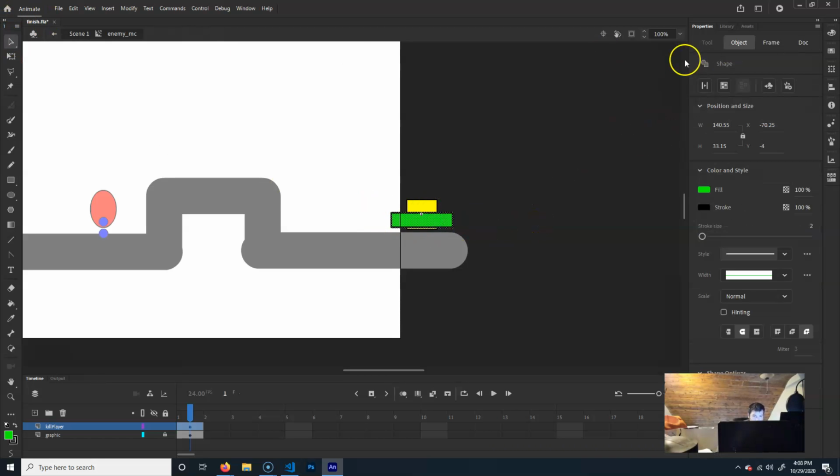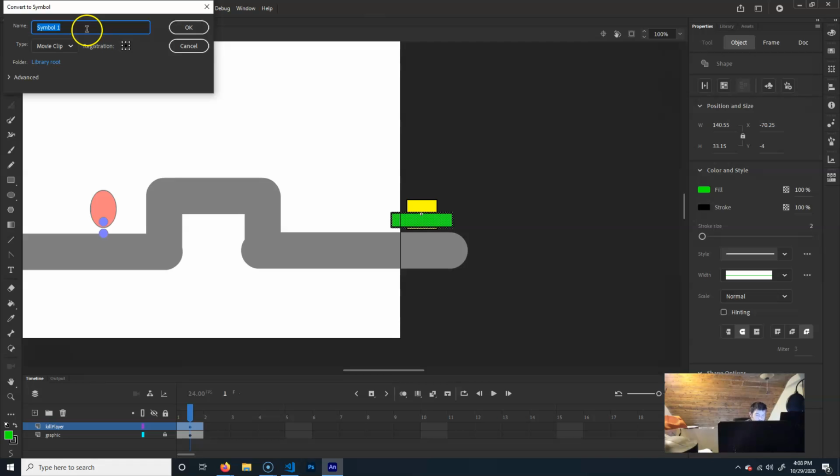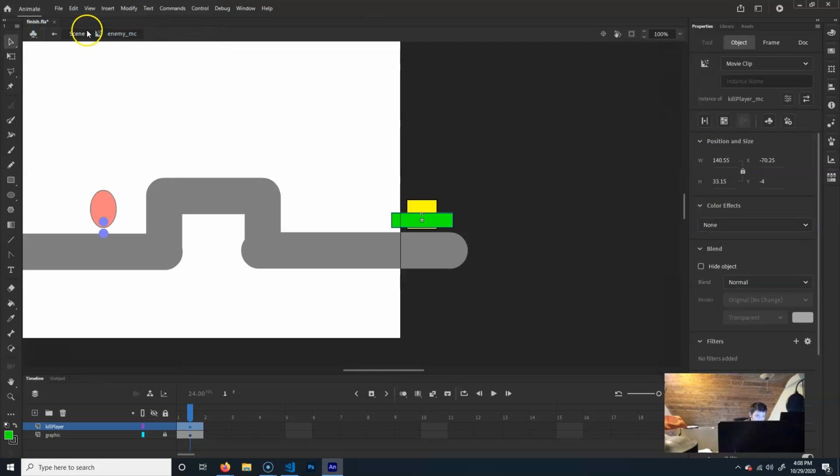So if we run into this part, this will kill us, okay? So I'm going to double click on that, and we'll hit F8, and we'll just call this kill player underscore MC. And while I have it selected, I'm just going to name it kill player. So the instance name is kill player, and the object name's also kill player, but we'll just name them both the same. That way, we're going to have to get to this through code, and that way it's there.